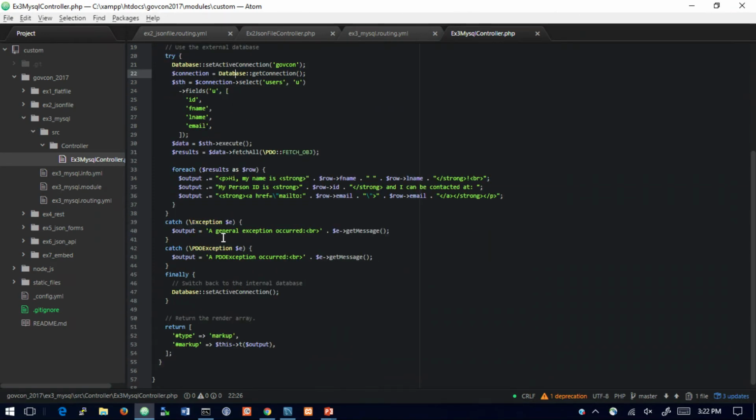There is some error checking in here. We do want to wrap most of our database calls, well, all of our database calls, with error checking. In this case, we have a general exception. We also have any PDO exceptions that are coming directly from the database and passed through the Drupal database object.